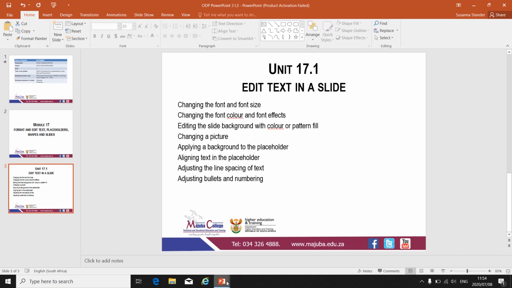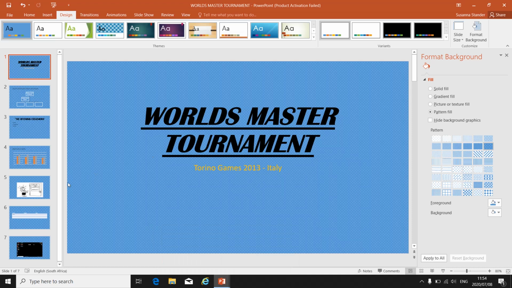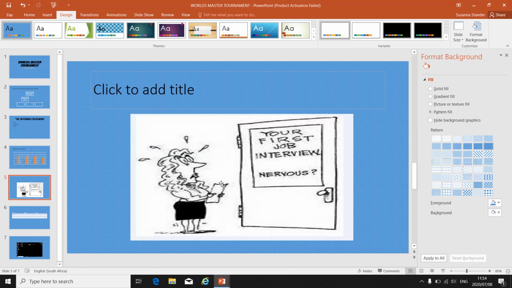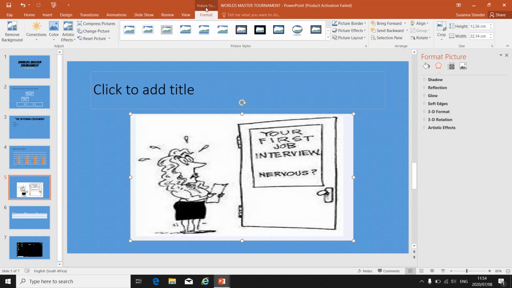Changing a picture. You've inserted your picture in your slide. Exactly like in Word, you can apply different styles to your picture. Just make sure that you select your picture. On top here, as soon as you select your picture, you will have picture tools that's available where you can format. If you click on format, you've got your different, everything to do with that picture.